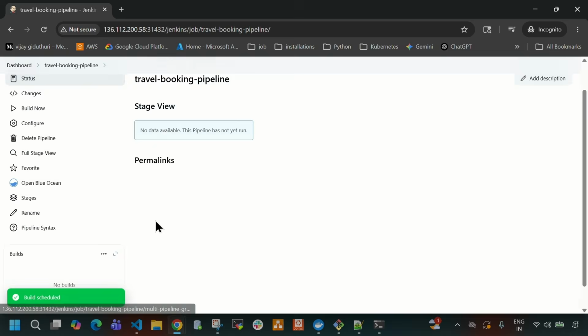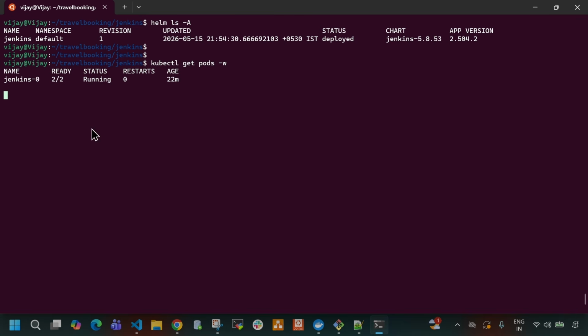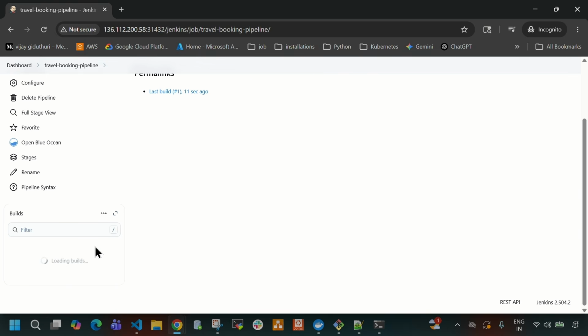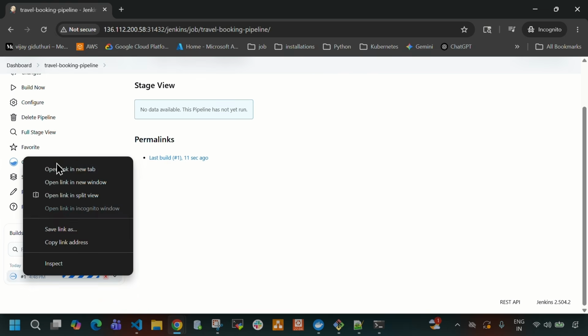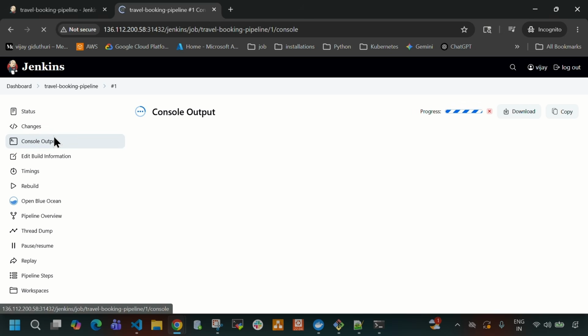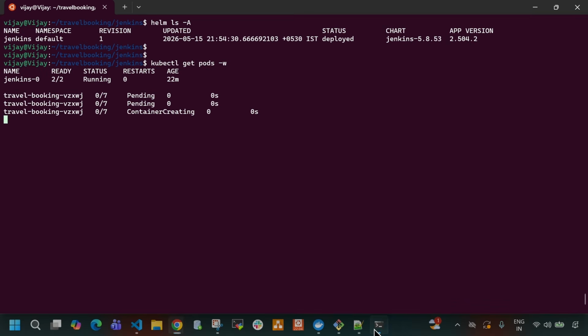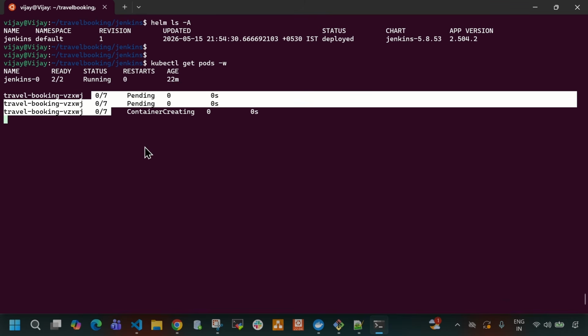Now let me select here build now, and let me open this. So now here you can see it will schedule a pod, guys. Okay, before that, let me open this and refresh this page. Here you can see it's currently opening. Let me open this console output, and here you can see started by user Vijay and still waiting to schedule task. Okay, so here you can see it has created a pod. Let me come here. So here you can see the travel booking pod. Currently it's in the pending state. Now it's in the container creating state. It will create 7 Docker containers, like it is going to create all these Docker containers, guys.